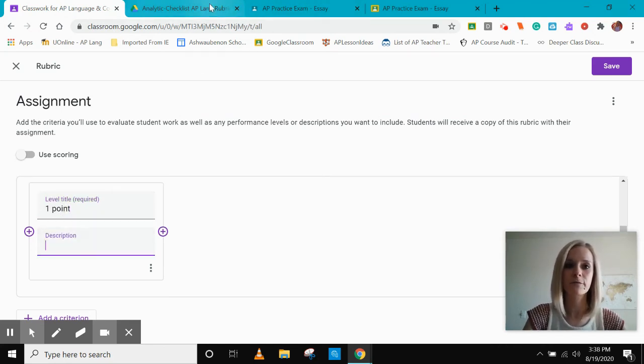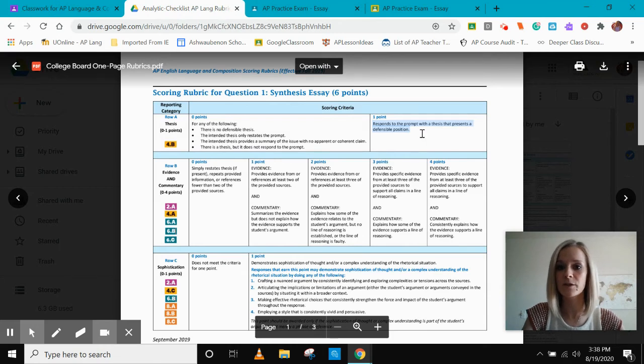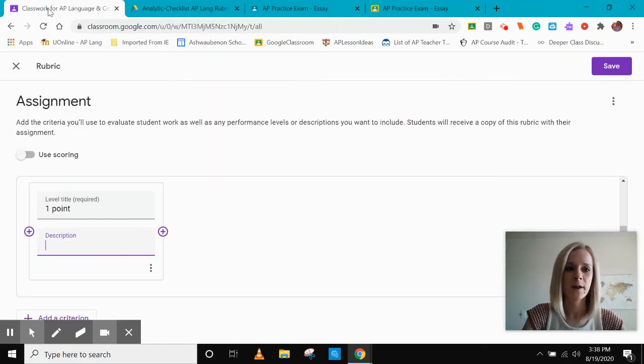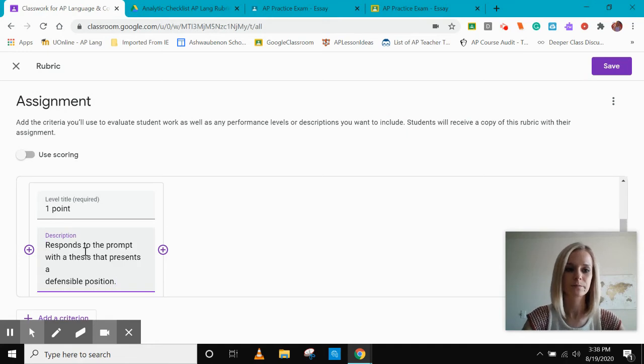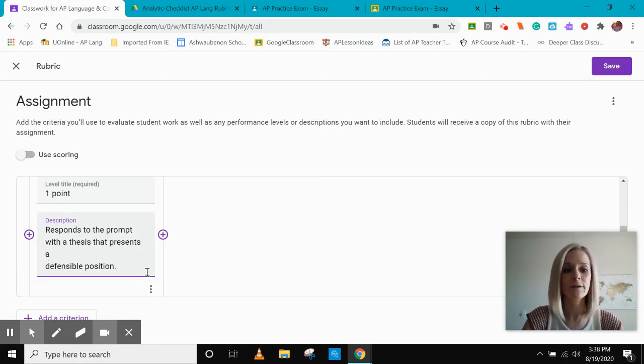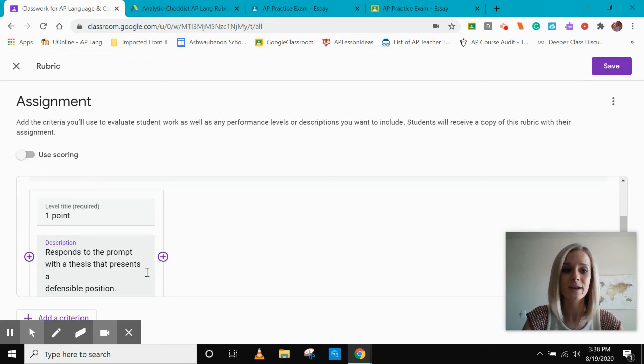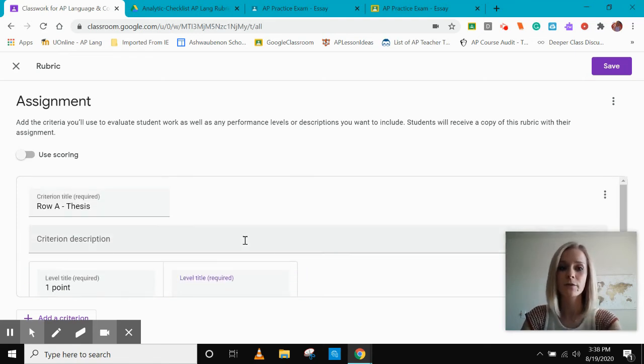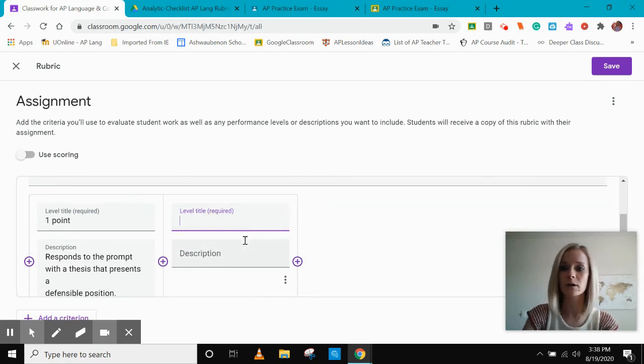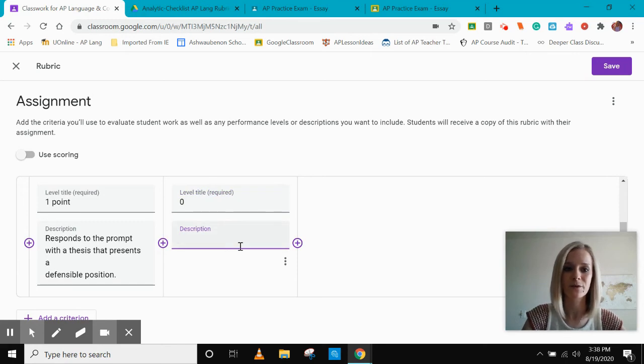So I'm going to take the description from my rubric here, response to the prompt with the thesis, and I copied that, and then I'll paste it in the description here. Now I have that description available, and I would just go ahead and add another level. So you can see the little plus button. So I'm going to stay under the criterion of thesis, but now I need to make sure that the other option, a 0, is there. So I would put 0, and then again, I would copy the description right there. So I'm going to pause for a second, and once you are done creating your rubric, you would hit save, and I'll show you what it looks like when you're ready to use that rubric on Google Classroom then.